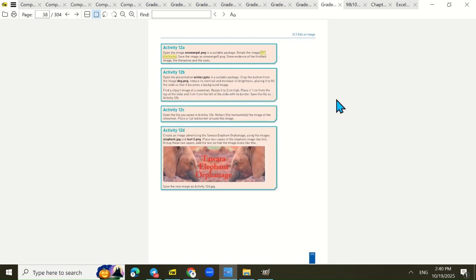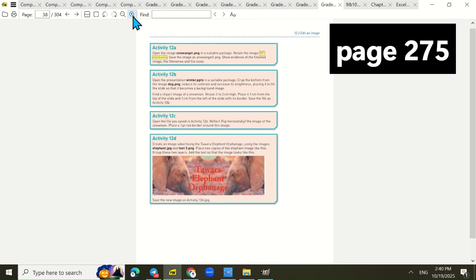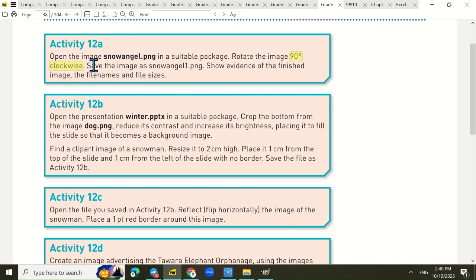Welcome to this video. Page 275. We're going to do activities, Chapter 12, the end of the chapter activities. Activity 12a. Open the image snowangel.png in a suitable package, which is of course GIMP. Rotate the image 90-degree clockwise.